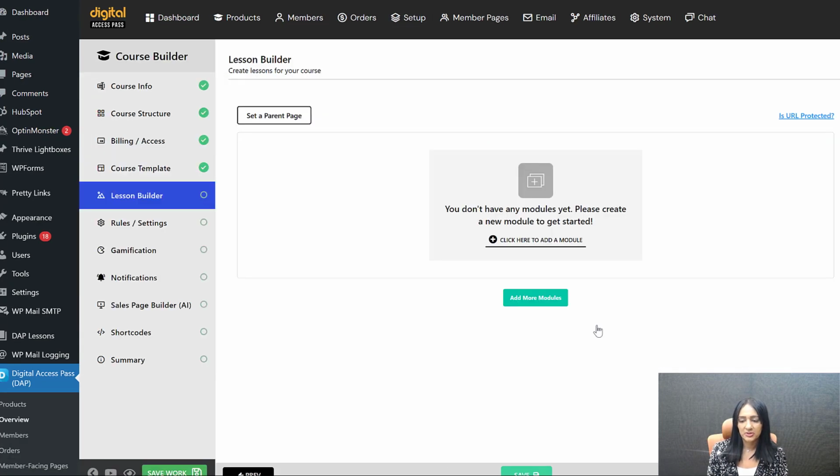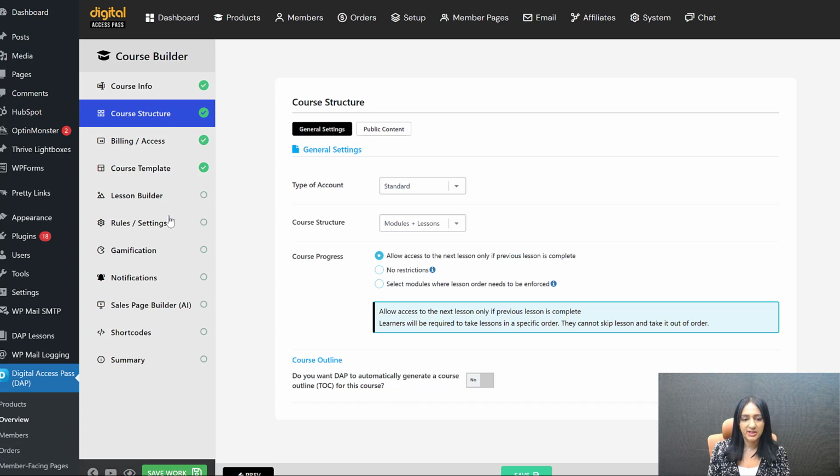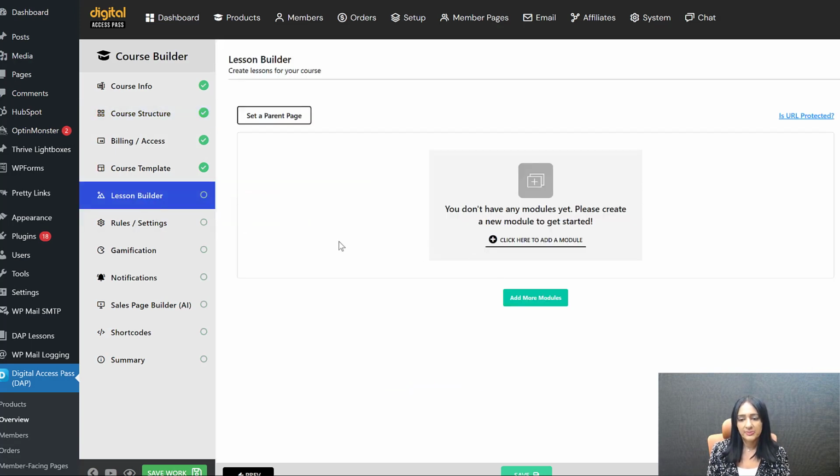Now let's go to the lesson builder. Here is where you can add your modules and lessons. So in this course, I have said I'm going to have modules and lessons. That was in the course structure. So when you create your lessons in the lesson builder, first you got to set up your modules, and then you can add lessons to that module. You can move lessons later on if you want from one module to another. You can do that. You can clone your lessons. All of that you can do here.